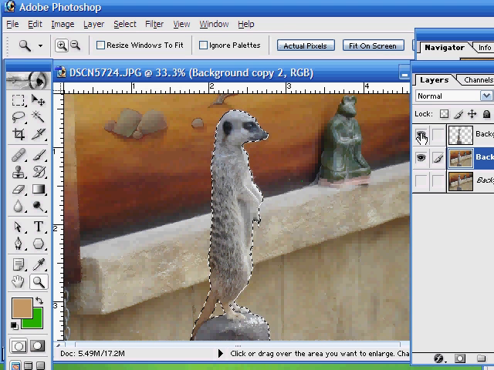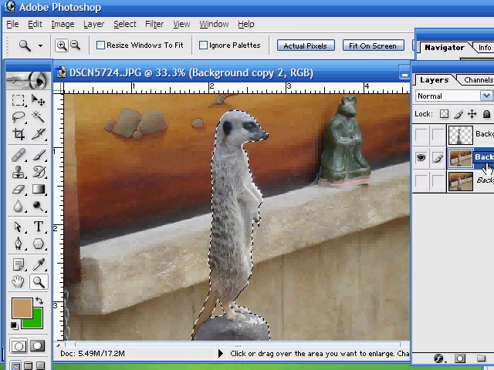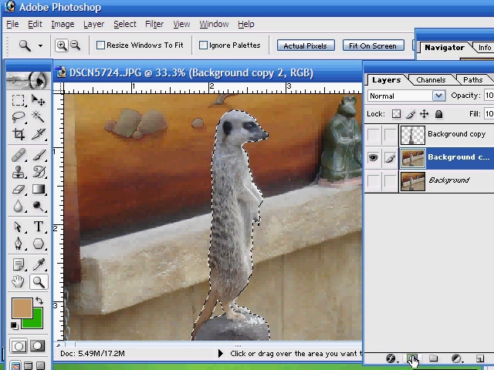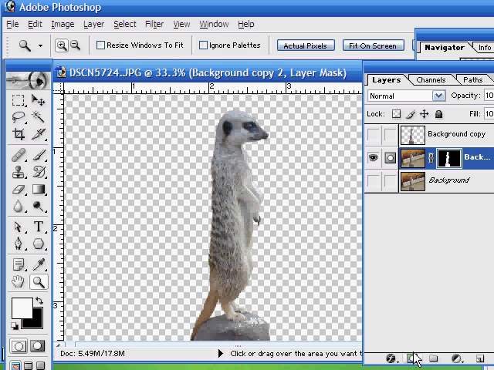So now I can turn off this extracted image. So we're just looking at this layer here, and with this button down here I can add a layer mask to the layer. I'll just click here and there we have it. What this has done is put a black and white mask based around the selection we just had on top of this background image here.